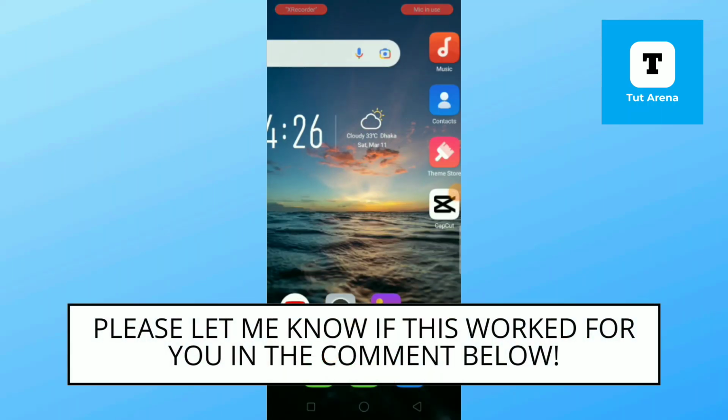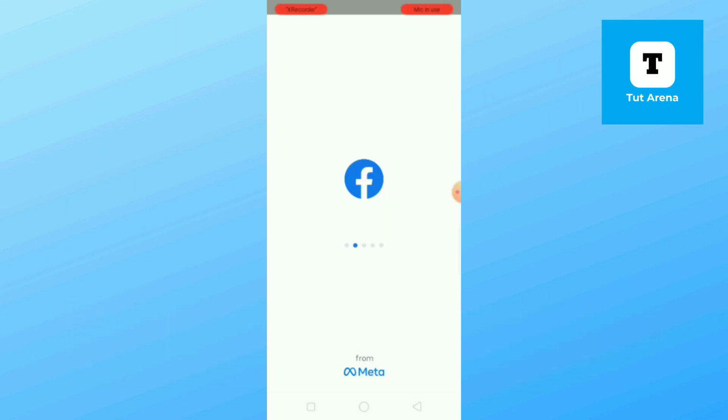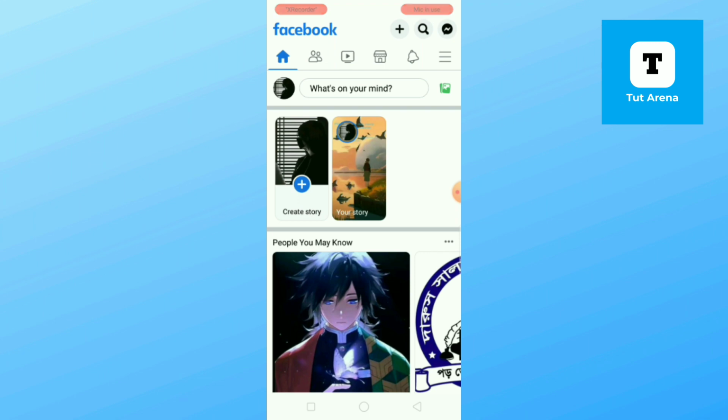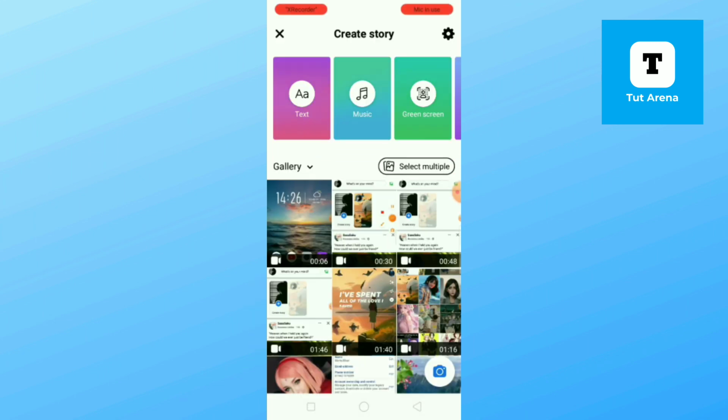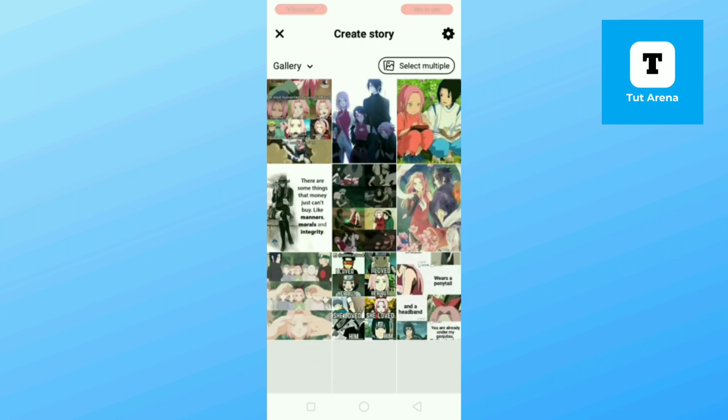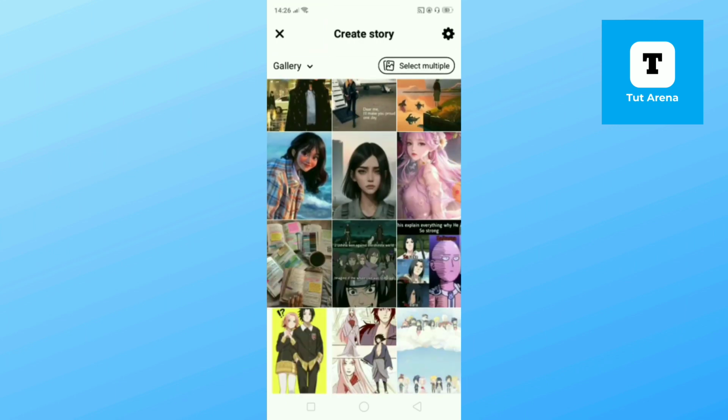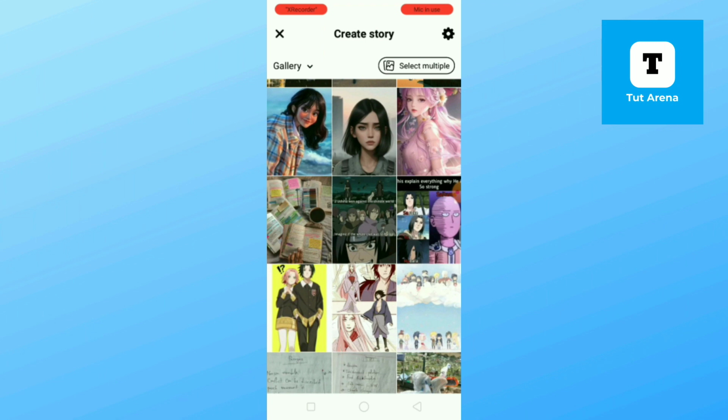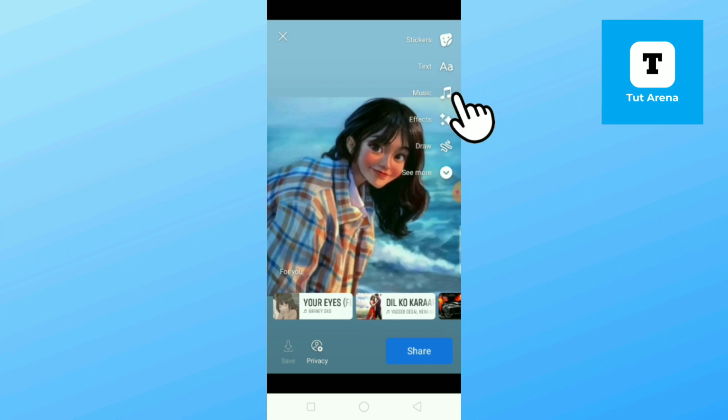Let's start. At first you have to open the Facebook app, and in here tap on create story. After that select the video or photo that you want to add as your story. For example, I'll choose this one. Then tap on music.